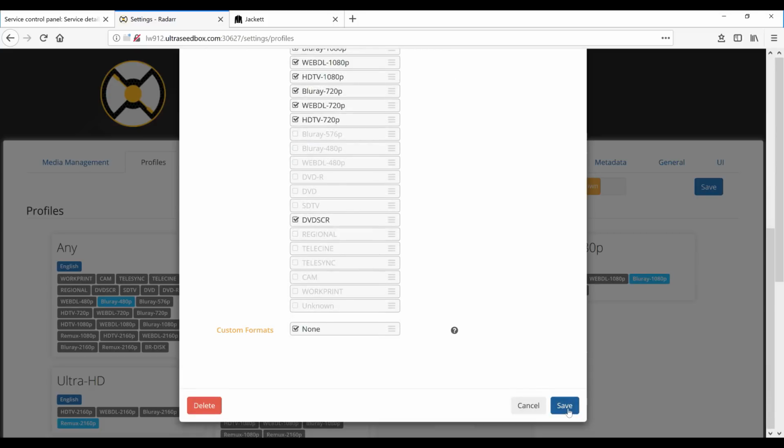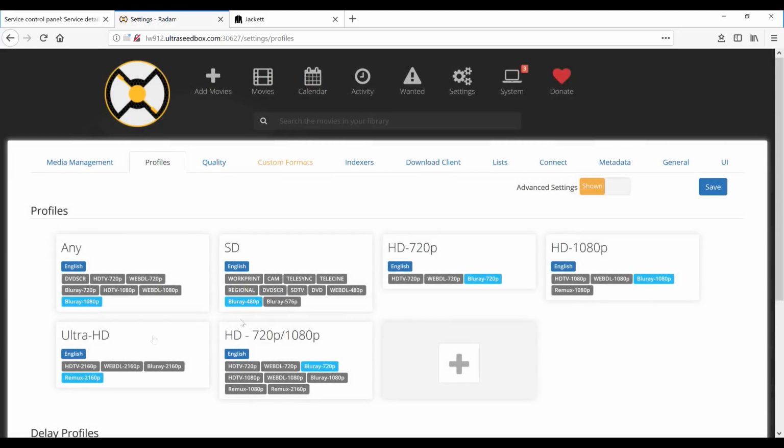Once that is set, we just press save. And as you can see, the display changed here to reflect the changes that you made. So this is where, again, myself, I delete these pre-configured sections.